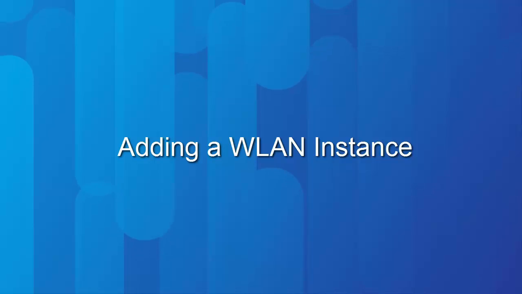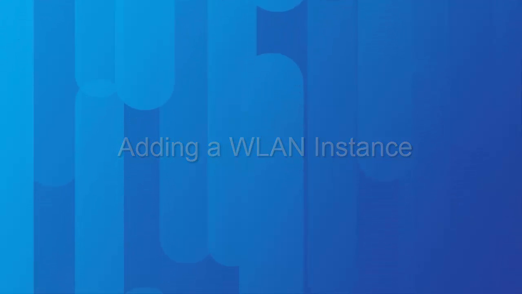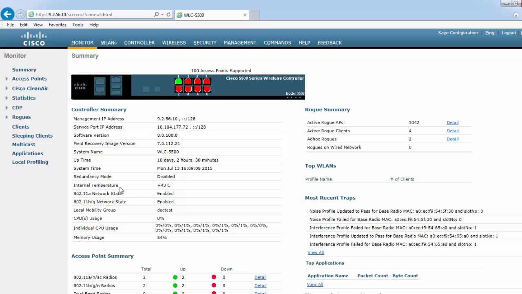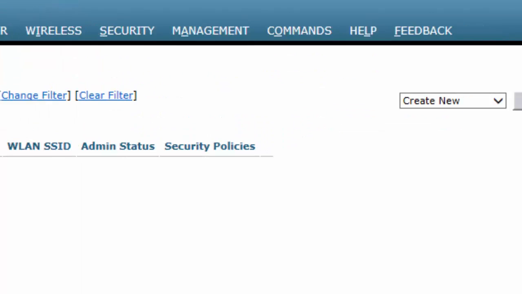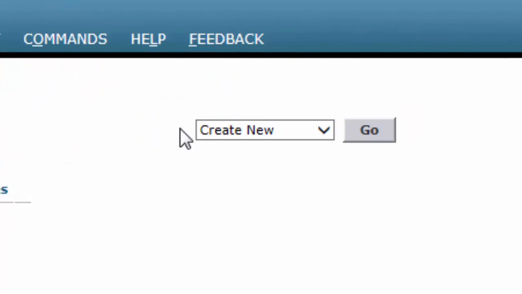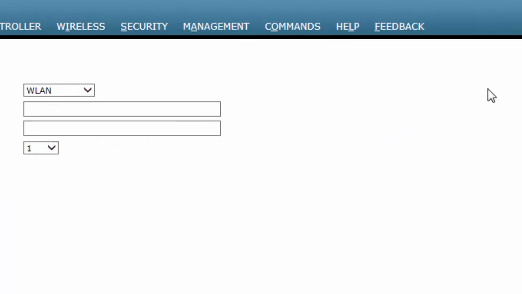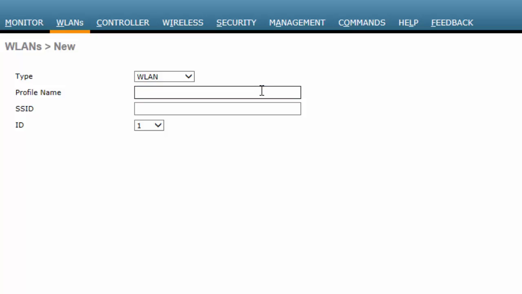This video shows you how to add a WLAN instance. In the Cisco WLC Web UI top menu, click the WLANs tab. In the WLANs window, choose Create New from the drop-down list on the top right corner. Click Go. In the WLANs New window that is displayed, choose WLAN from the Type drop-down list. In the Profile Name field, enter a name for the WLAN. In the SSID field, enter a WLAN SSID.